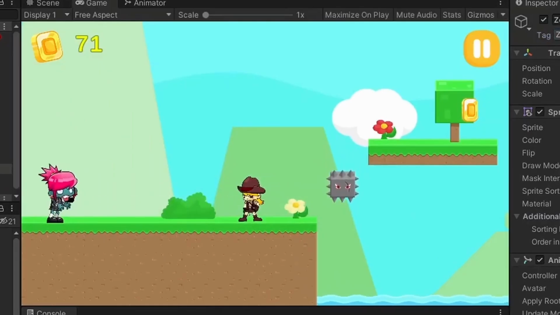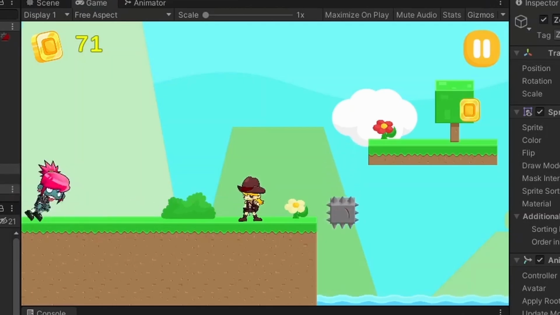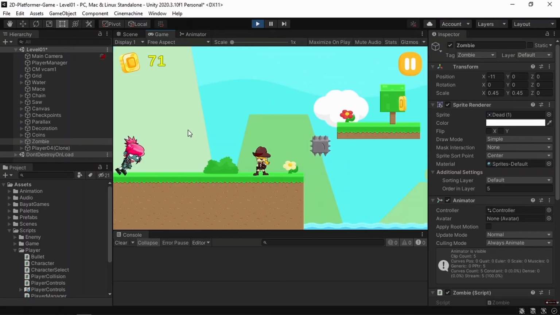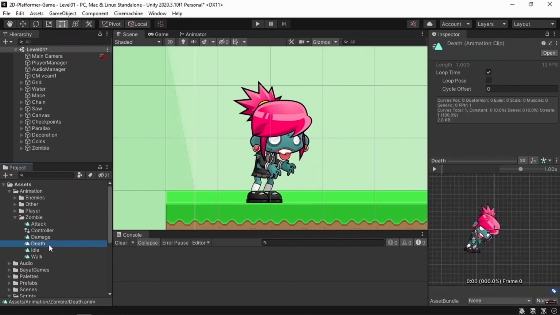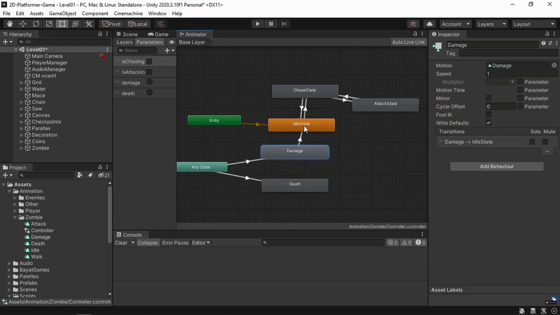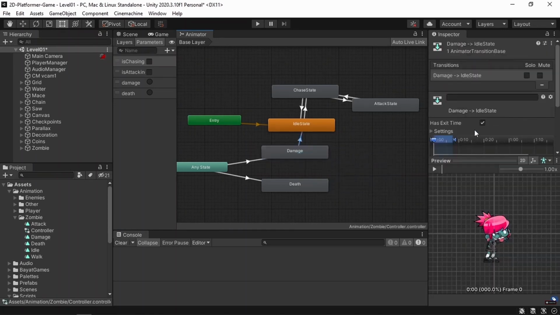Now we can hit our enemy, and we can kill it as well. But as you can see, the animation is looping, so we need to make sure that the death animation is not set to loop. Let's select it, and let's uncheck the loop time, and for the damage animation let's uncheck that as well. Also we need to go back to the idle state, so whenever the zombie takes damage we need to transition to the idle state again. So let's make a transition to the idle state, and here you don't need to set a condition.